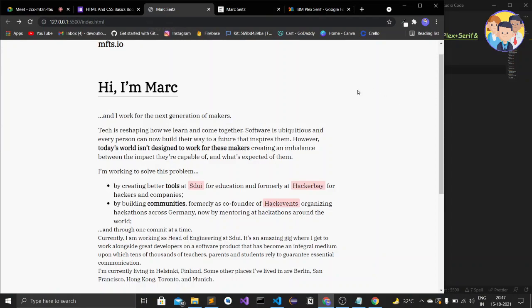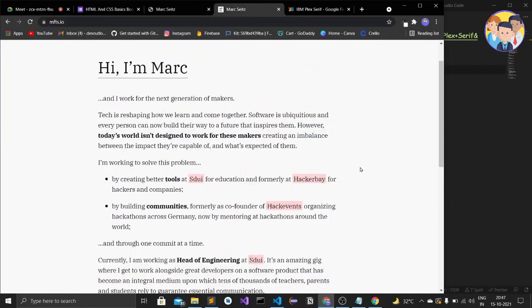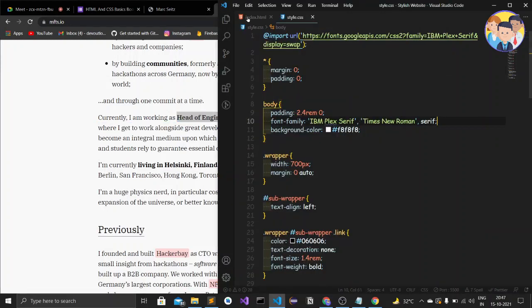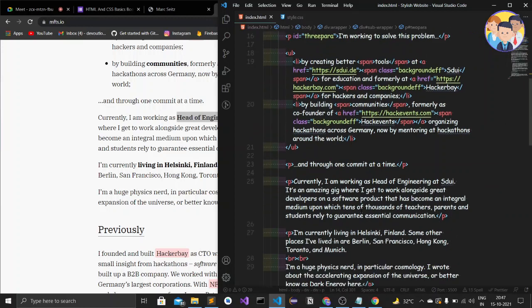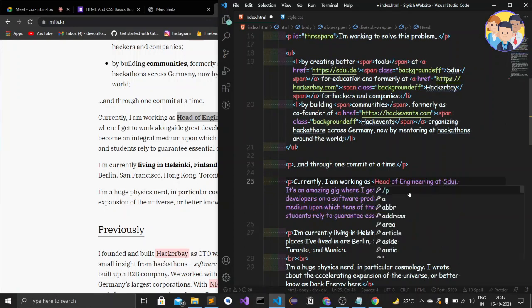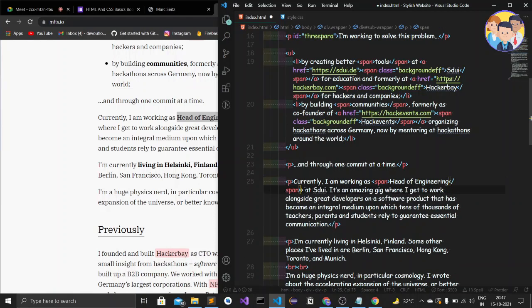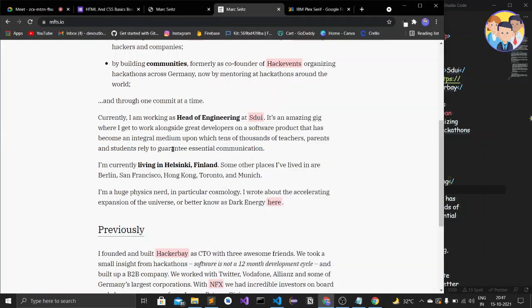Alright, let's continue. Next we are going to add the bold effect to this one. Engineer, head of engineering. Here in the head of engineering, I'll add a span. Here will be the ending tag of span. Let's save it and see.